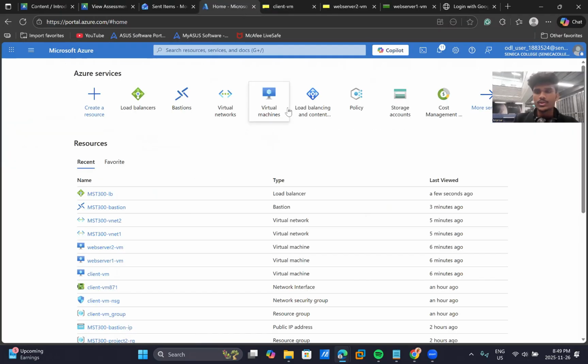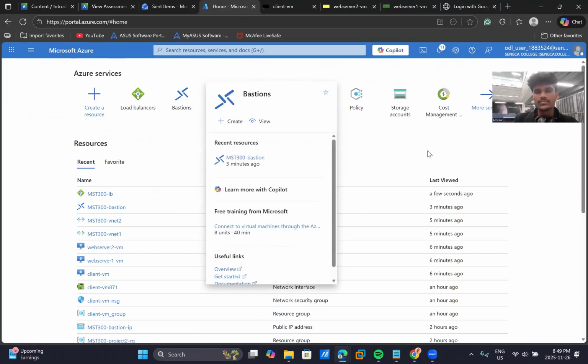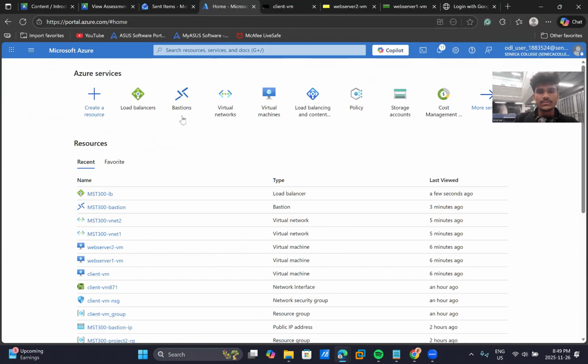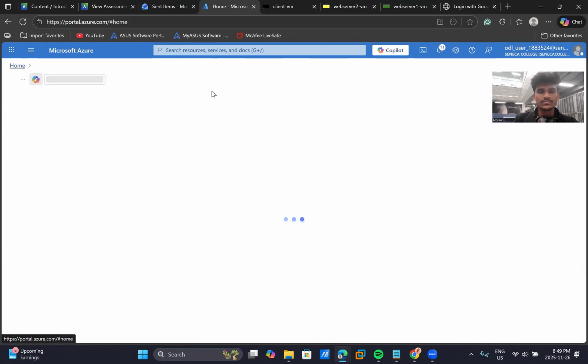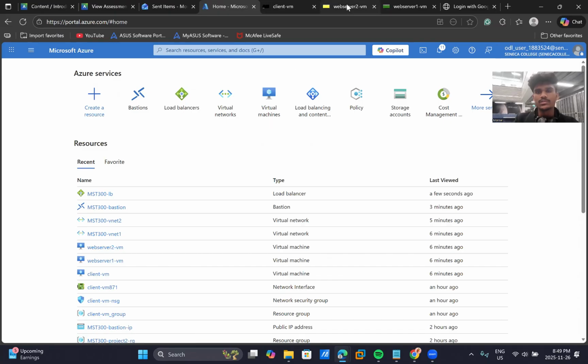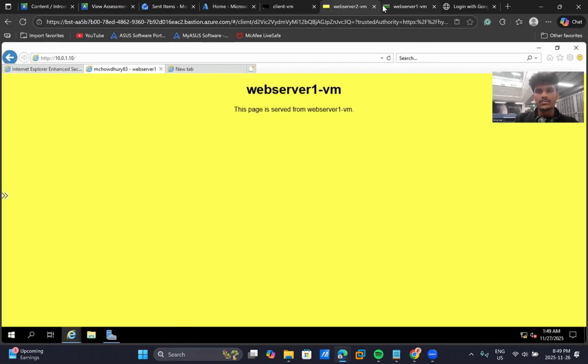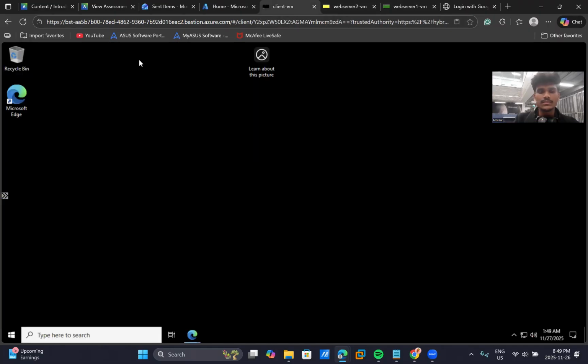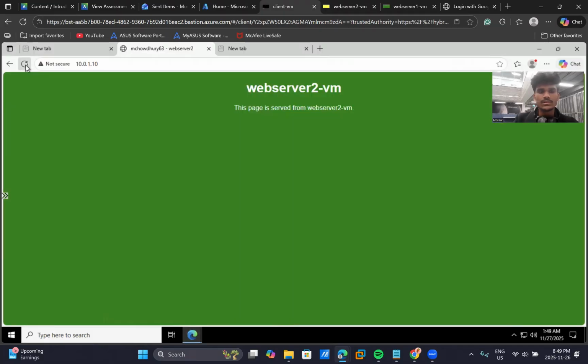Yeah, so that's all for Project 2, and that's all I created for this project. The final outcome, as I showed earlier, is the Internet Explorer web pages continuously changing between web server 2 and web server 1.